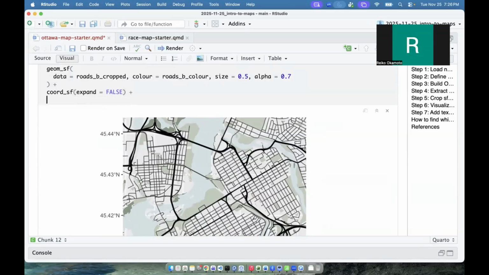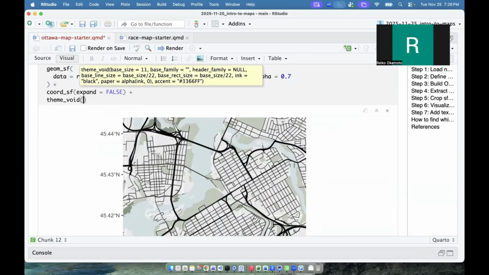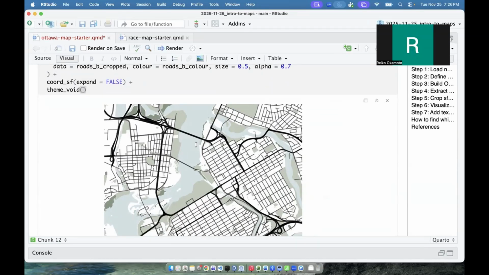And another thing I'm going to do is to apply the void theme. And you can see that removed the axis ticks and labels, and it also removed the major and minor grid lines that I had in the background of my plot. So basically now everything that I didn't explicitly fill or draw using my OSM data is filled in using this shade of white.